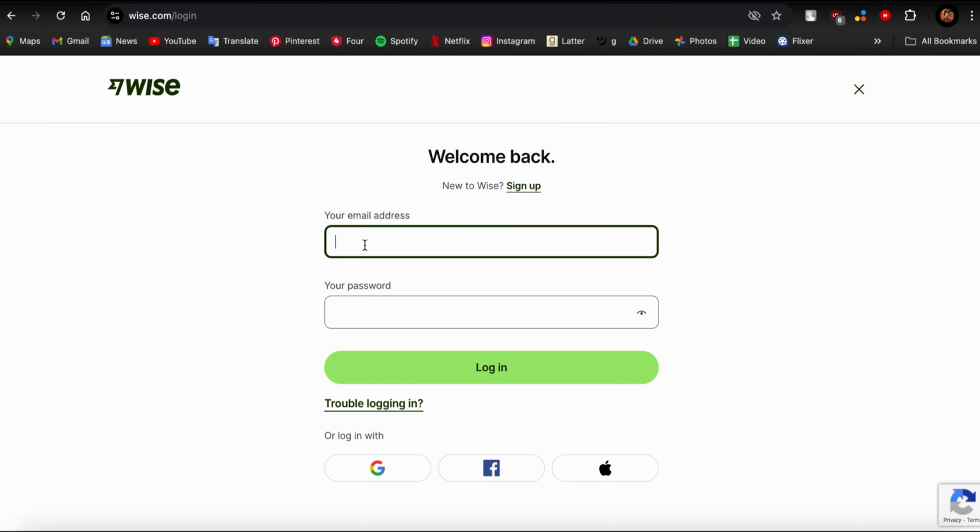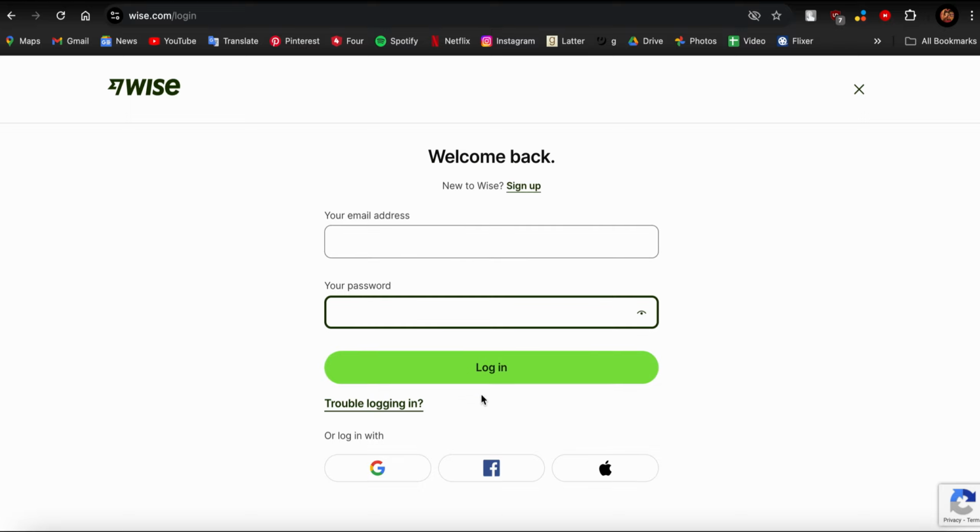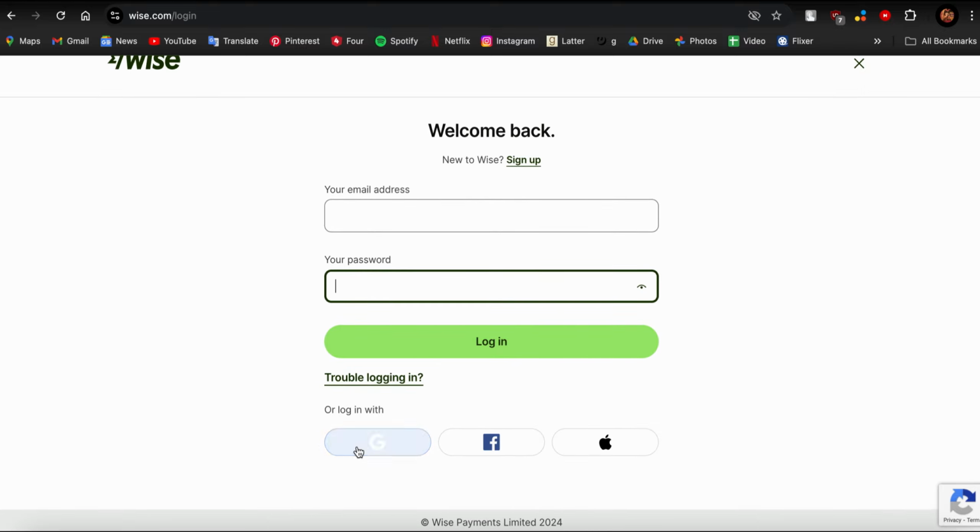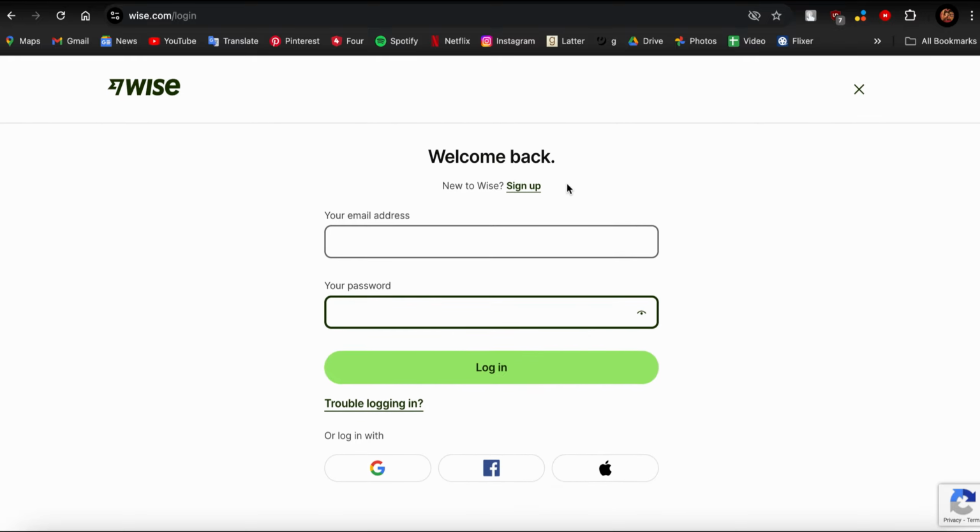Now all you have to do is type in your email and your password and just tap on login. And if you have logged in through other apps like Google, Facebook or Apple, you can do that too. Or if you don't have the account, just tap on sign up. And then you can create a new account and sign in to your Wise account.